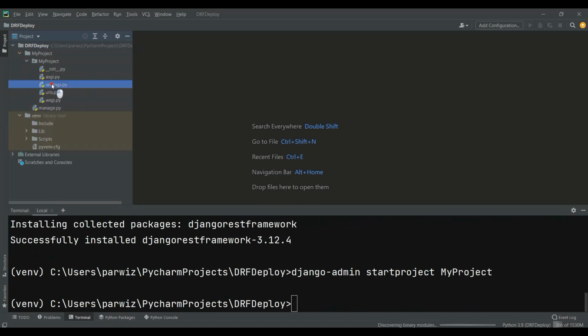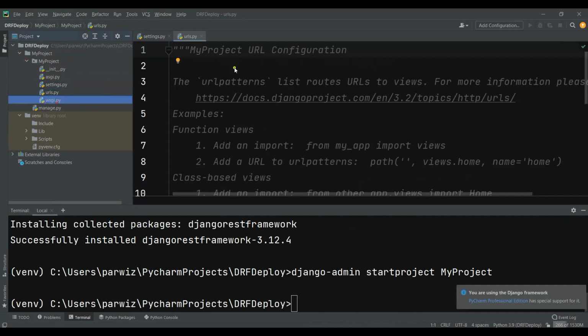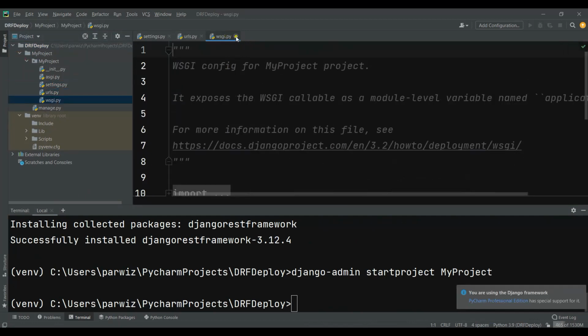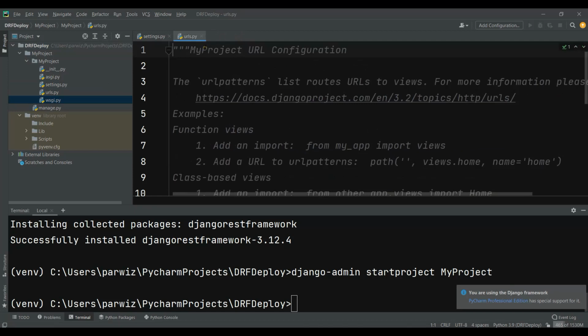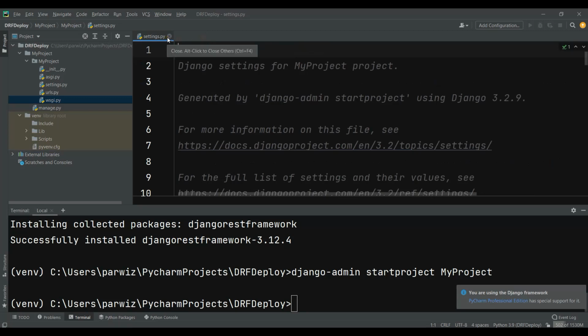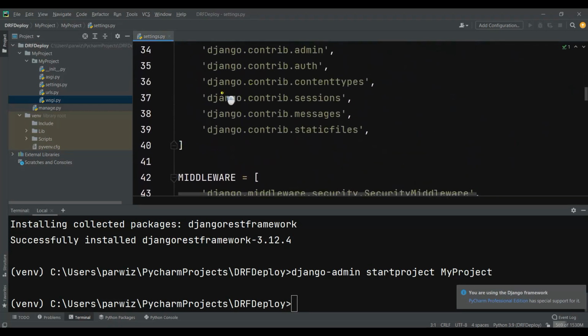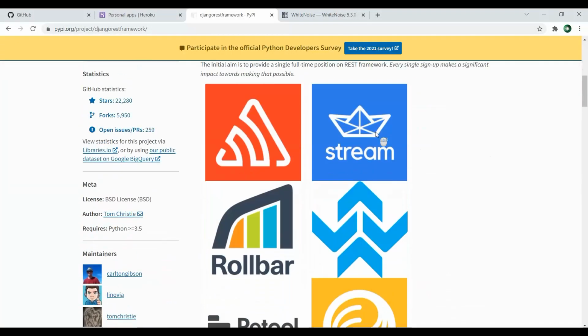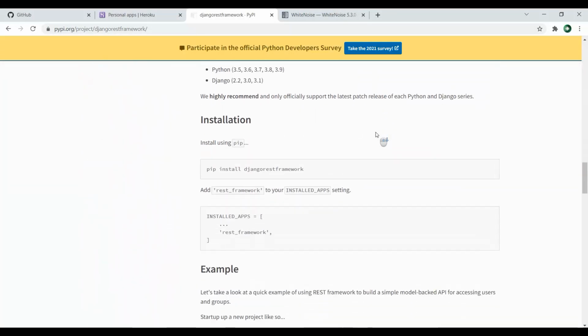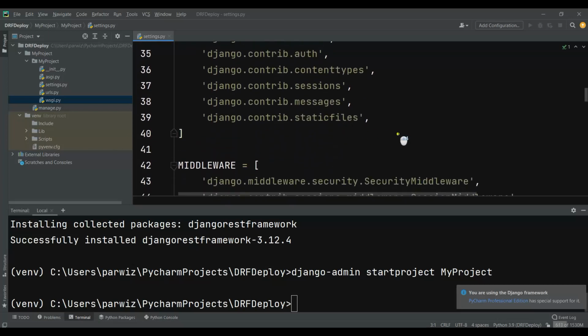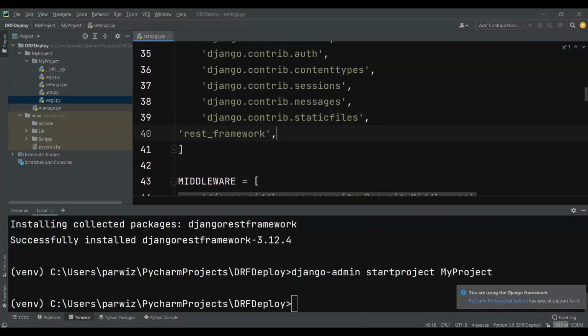This is our settings.py file, urls.py file, wsgi file. If you want to know about these, for example the Django framework, you can check my course on Udemy. After creating the project in Django, now in the settings.py file, let's add our Django REST framework to installed apps. First you need to install that, and after that we can just say rest_framework. Let me add that in here.